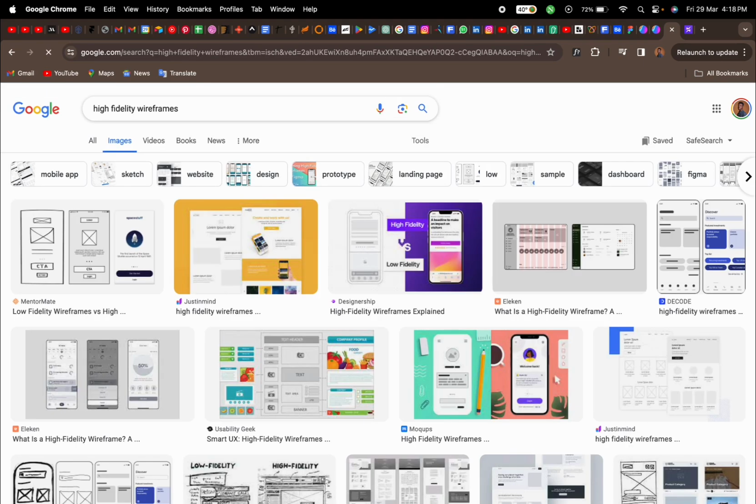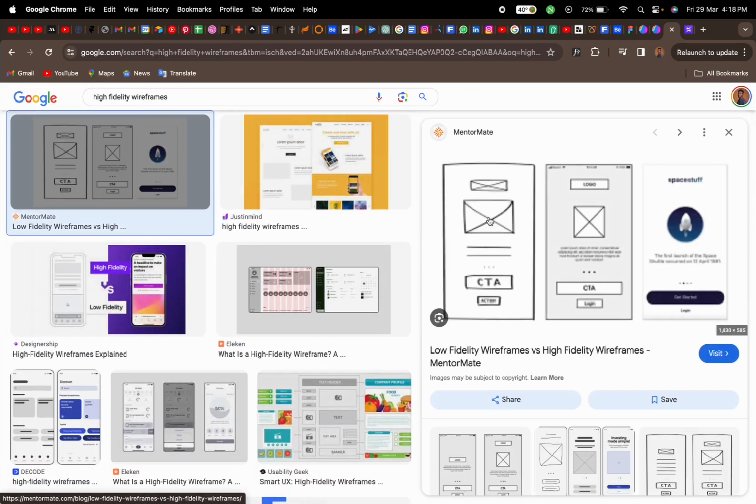High fidelity is just like the actual design, right? This was the picture I was looking for. So this is the low fidelity wireframe that you basically design and sketch out. Notice how the lines are not so straight. Then you have this, which is also low fidelity. Then we have the high fidelity, so you can see the actual screen.